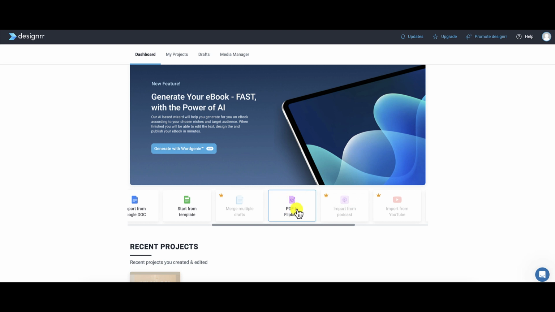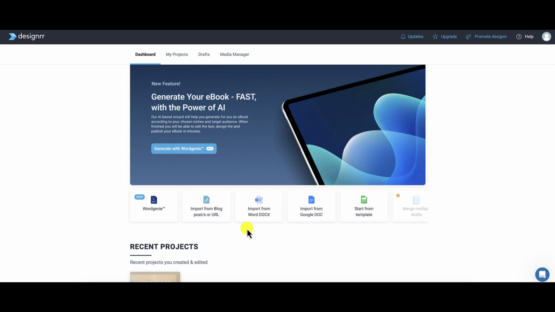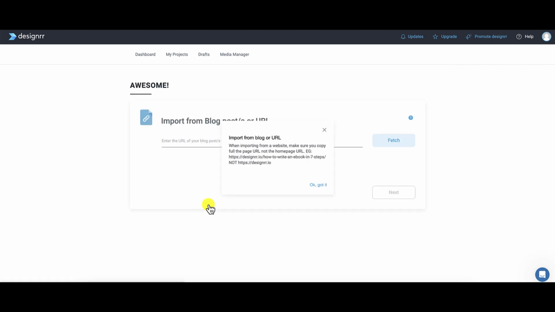You can turn your PDF into a flip book. And you can see a bunch of other premium features there. You can obviously start from scratch. So the most obvious one for a lot of people getting started with Designrr is to import a blog post from a URL. So we're going to create an ebook based off of this. So let's click on that.